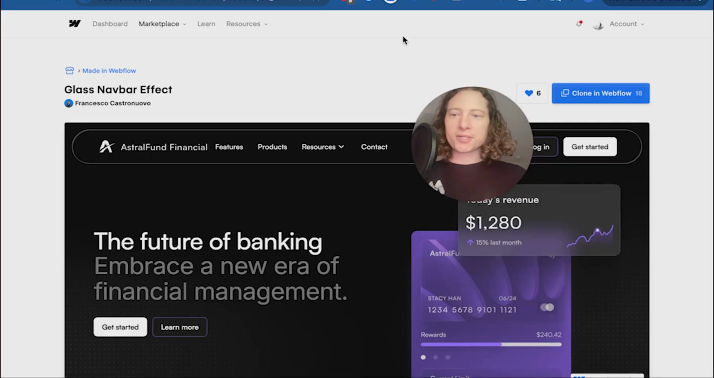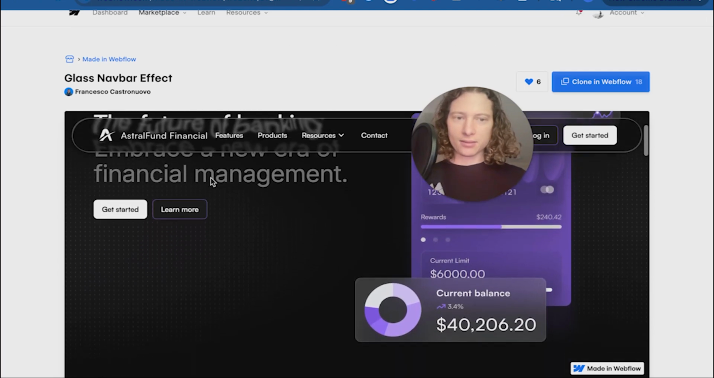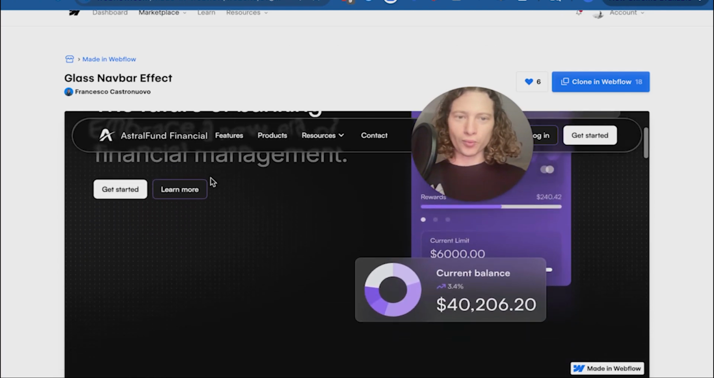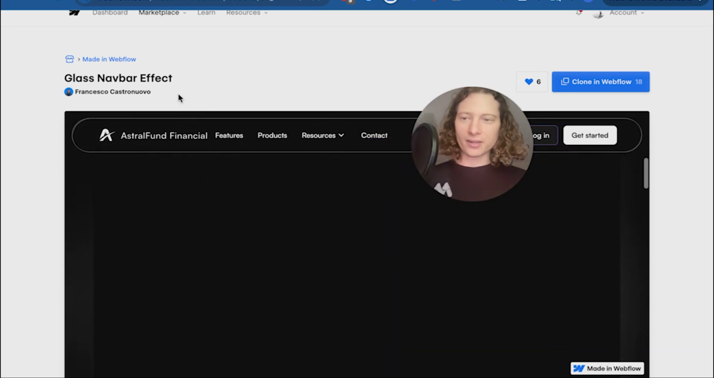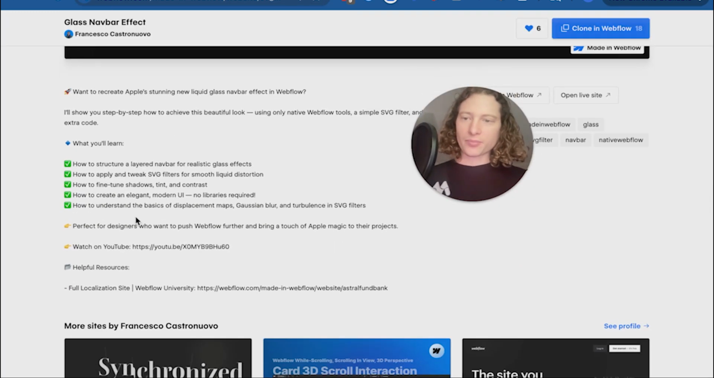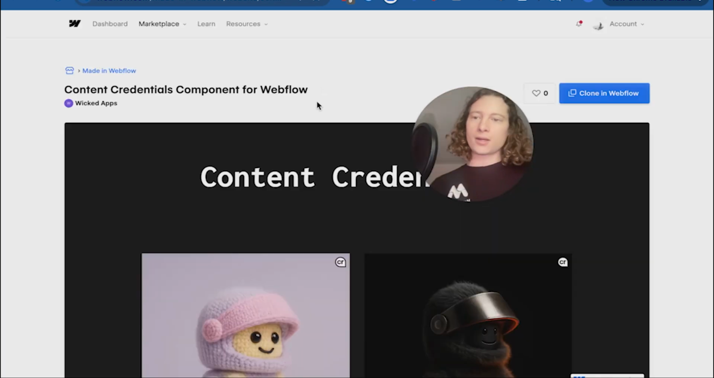Next up, we got another project by Francesco, and it is a glassy Navbar. That's cool. Very cool. You can see we're distorting, sort of zooming in a little bit on the background. And as per usual, he has a video documenting how this works, so I'm not going to dig into it any more than that. I know the code quality is going to be great. The tutorial is going to be great. Highly recommend anything by Francesco.